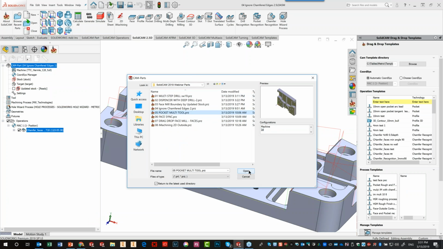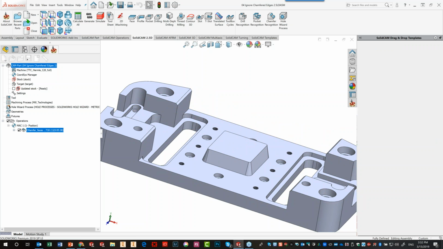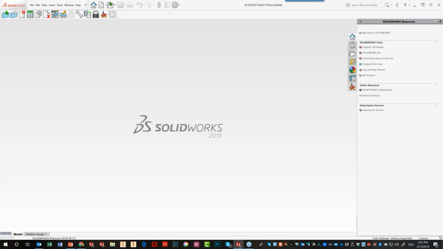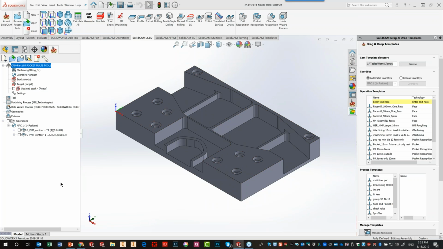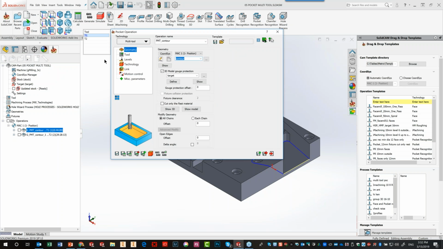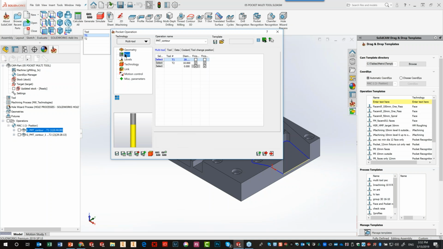Here we go. Okay. I've actually created an operation using multi-tool pocket. I'm going to open it up. And as you can see, we have our geometries exactly the way it was before. If I go into my tool, you can see we have the exact same tool list exactly the way it is in multi-tool for iMachining. Now, technology goes over here, you have multi-tool or the regular pocket operation. In this particular case, like I said, I use the multi-tool.